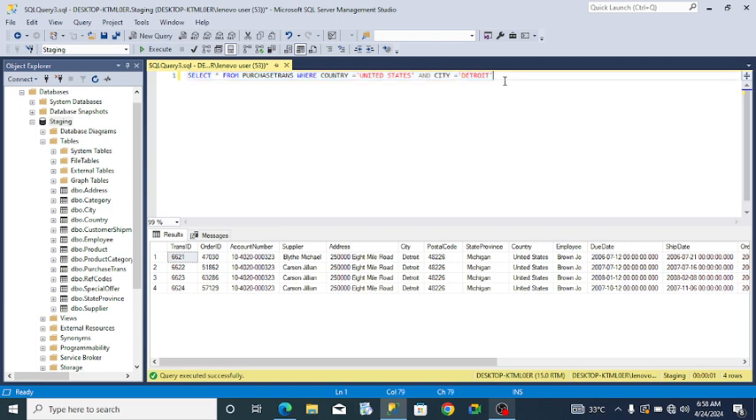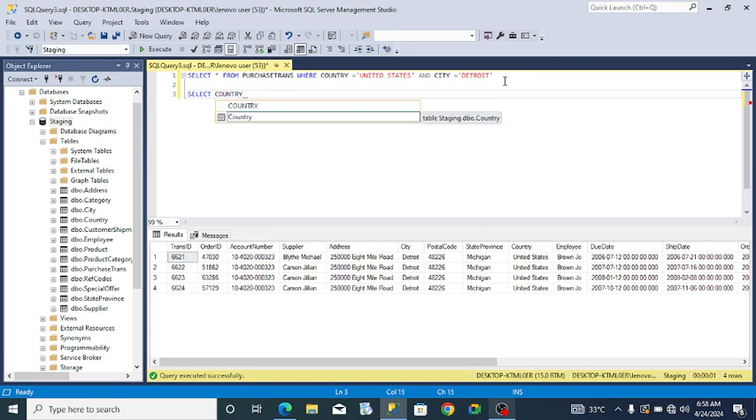Let's say the information I'm getting is too much. I can say select, and I may not select all the information from the table. I can say select country, city, employee, address. Let's say these are the information that I want.